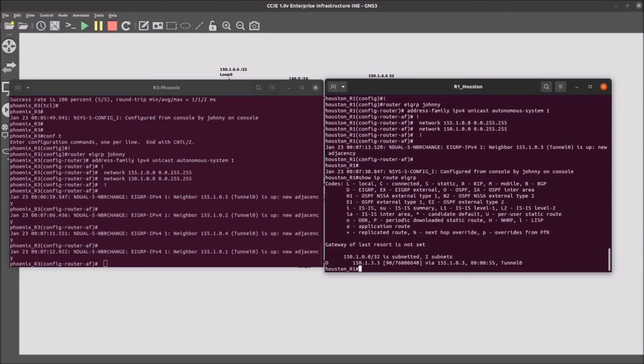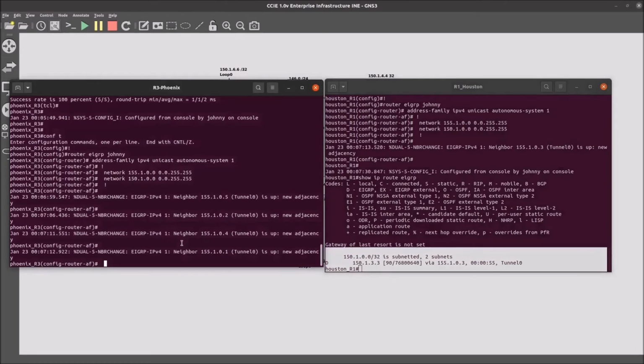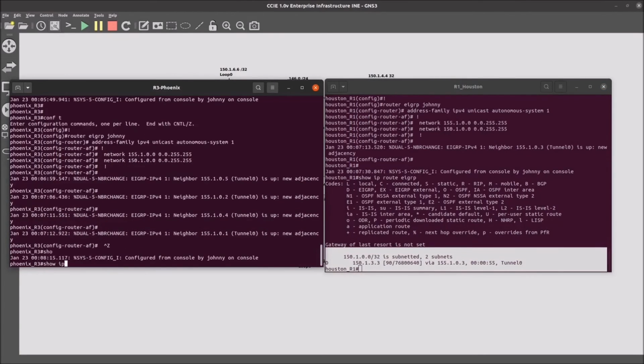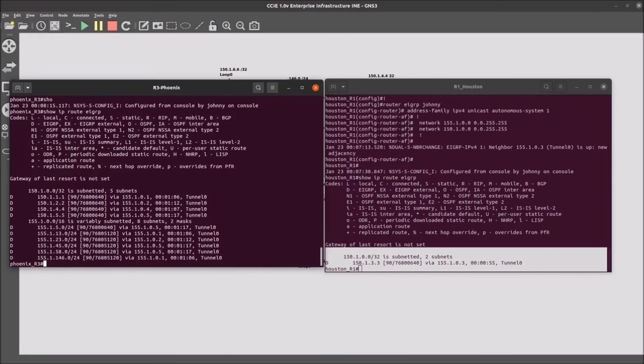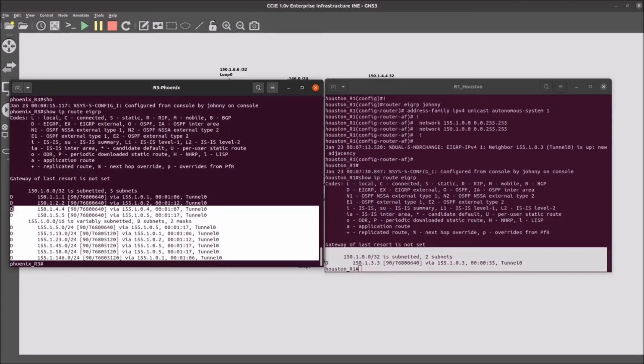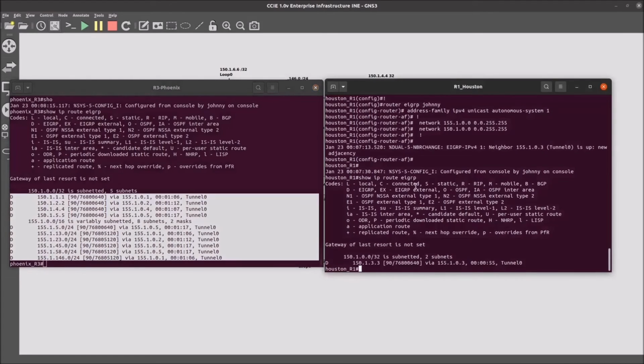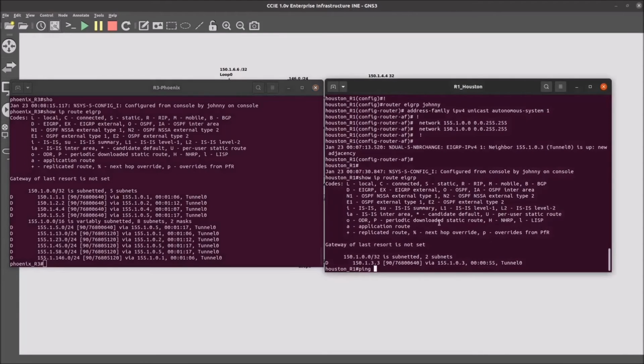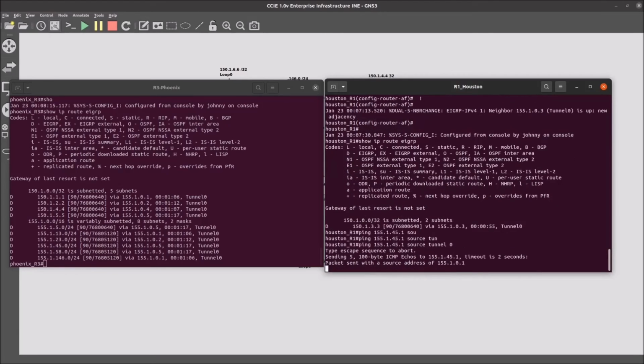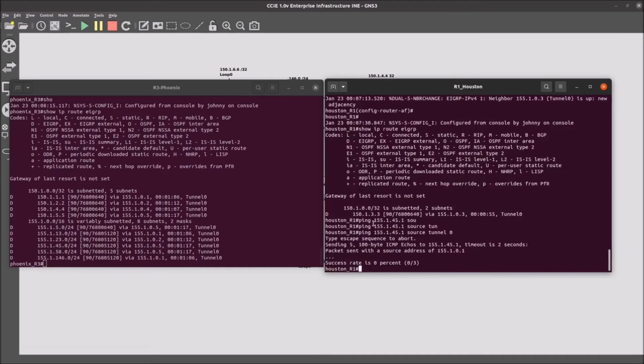So show IP route EIGRP, and look, we're only getting the hubs. That's no good. So before we turn off split horizon, let's make sure that the hub is getting all the routes, and it is. It's getting every route from every spoke. So if I tried to ping, let's say, 155.1.45.1, we'll source it from tunnel 0, nothing. We can't reach it. And of course we know that because it's not in our routing table.